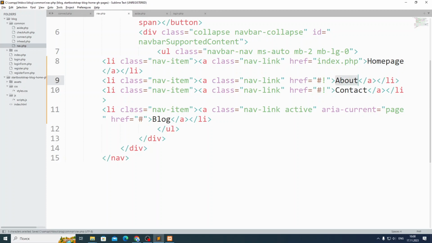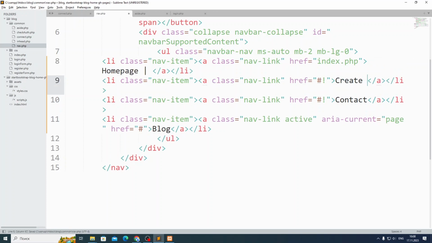Here, let me say create. Let me put this kind of thing. Let me write here create post. So also put here this thing. And here, if I choose the create post, I have to go to some PHP where I have a form to create a post. So let me call it create post form.php.